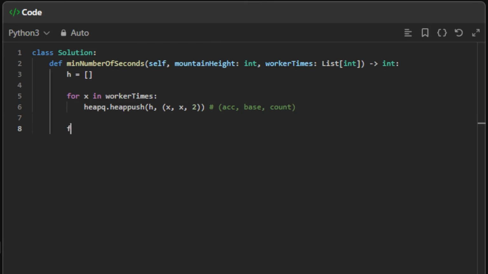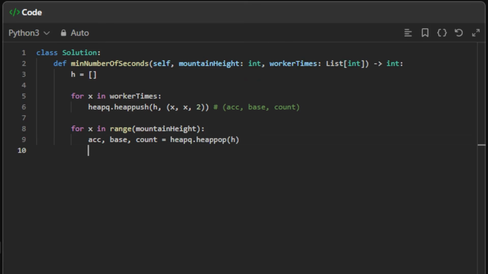So now we can iterate levels in range, mountain height. Every time we pop the first element from the heap, this will give us 3 values. The first one is accumulated, the second one is base, the third one is count. This is equal to heap q, heap pop from heap. Now we can update the result to the current accumulated number because we are trying to get the minimum cost to reach a height of 0.